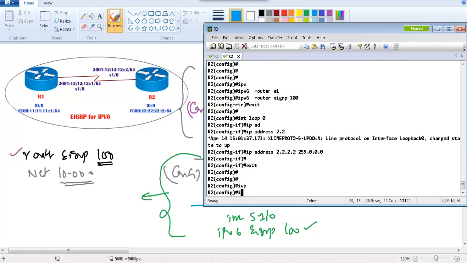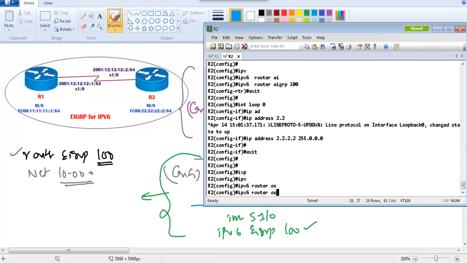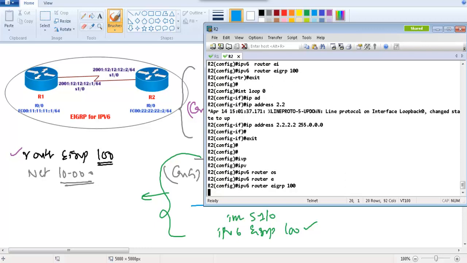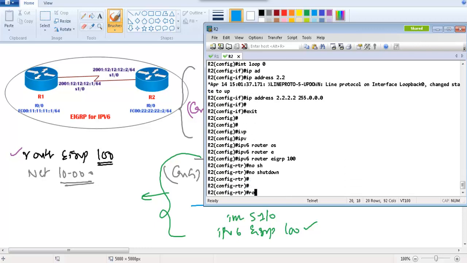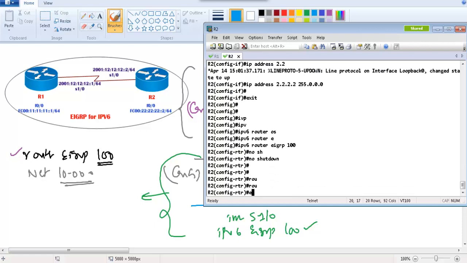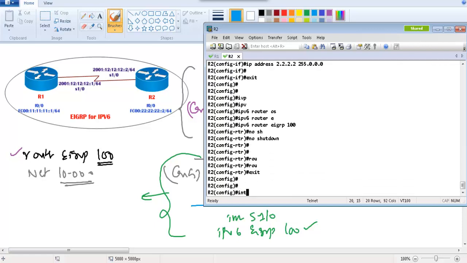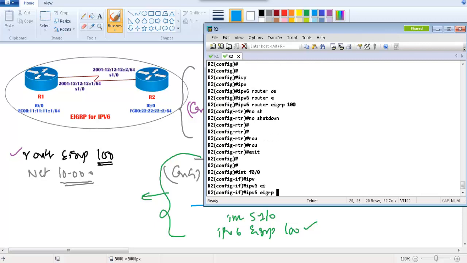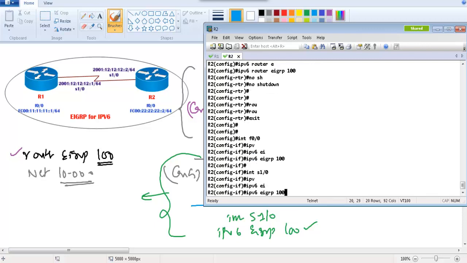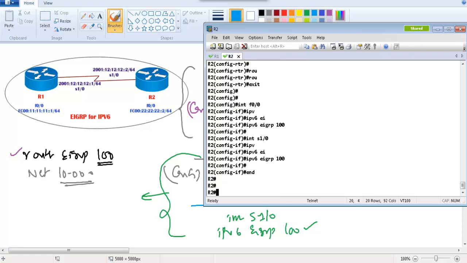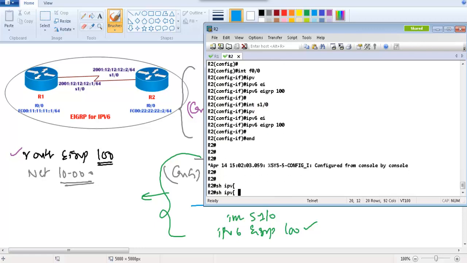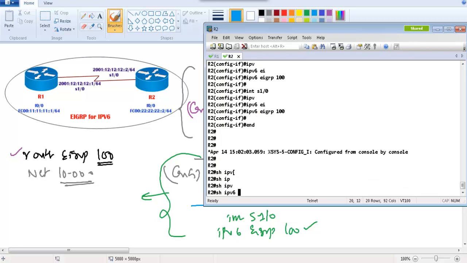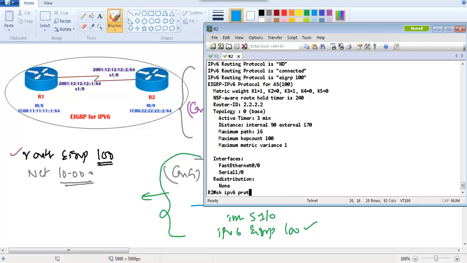So I'm going to say IPv6 router EIGRP 100, and then we had to give the no shutdown command, and the route ready command is not supported in this iOS. And then we need to advertise IPv6 EIGRP 100, and what is the other interface? IPv6 EIGRP 100. So once you finish up the advertisements, now I'm expecting some message coming up, the neighborship message.